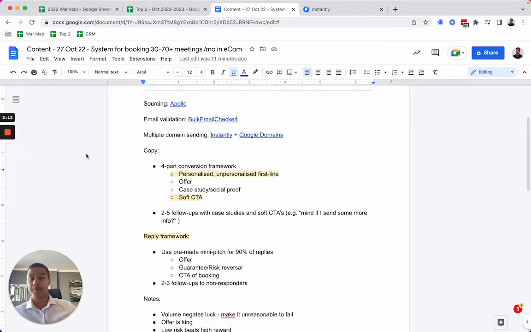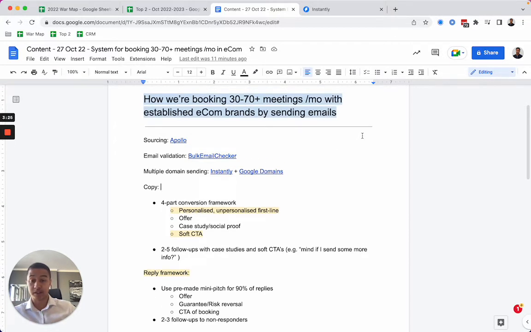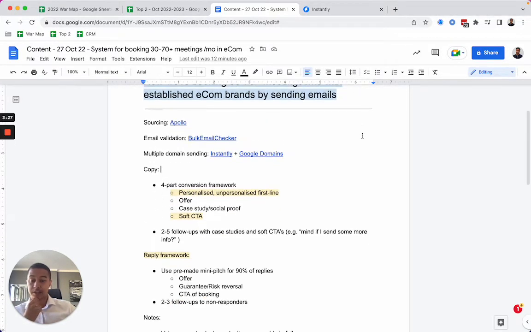And then copy, right? Copy is the messaging that we use, if you don't know. So I use a 4-part conversion framework for all my emails. It's extremely simple. It works extremely well. And the truth is, it doesn't have to be complicated, right? It's actually detrimental if it is complicated.